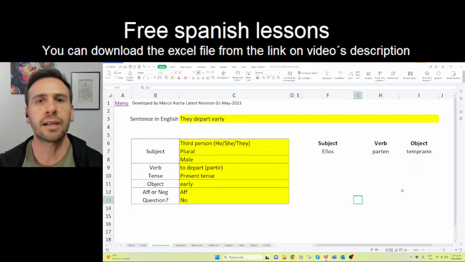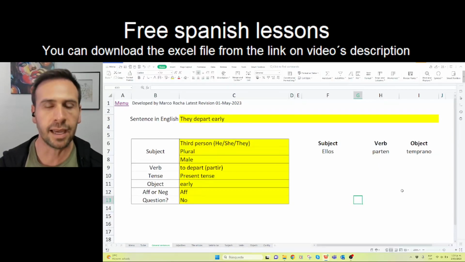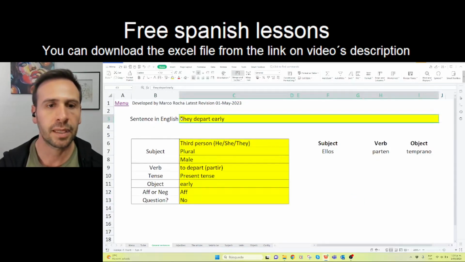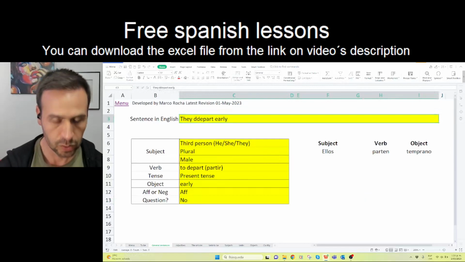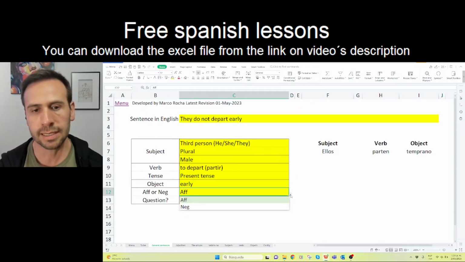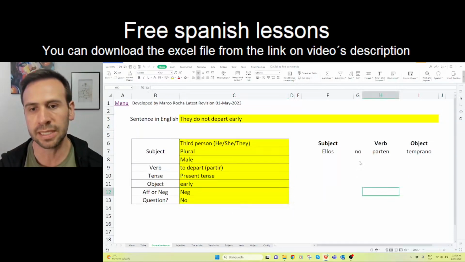Let's say that they are going to depart in the afternoon. Then in that case, I can say they do not depart early. In this case, I only need to set the sentence as negative and you will see that the no appears here. Ellos no parten temprano. They do not depart early.